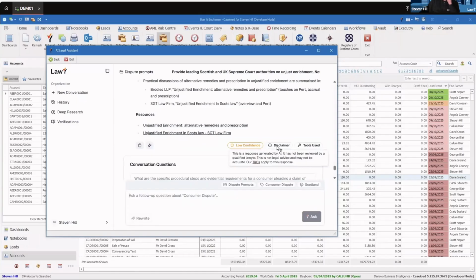So the disclaimer at the bottom, obviously, it's always going to say it's a response generated by AI. It's not been reviewed by a qualified lawyer. It's not legal advice and may not be accurate. I think that's fair in terms of an output that's in there. There are terms and conditions which apply to the response as well.